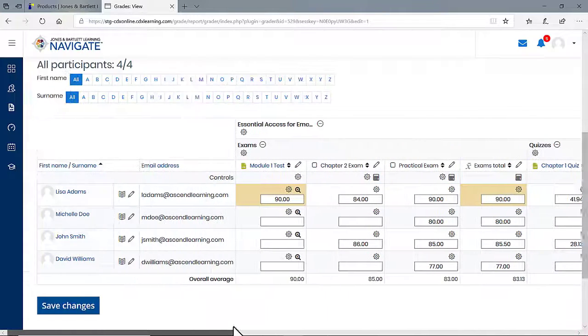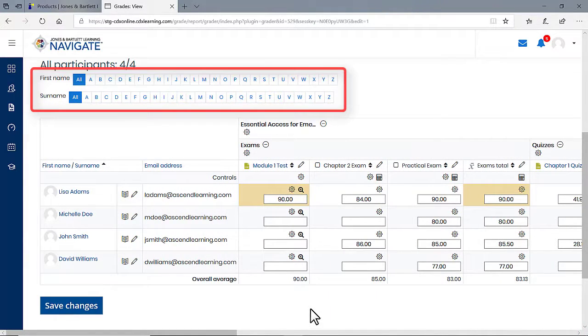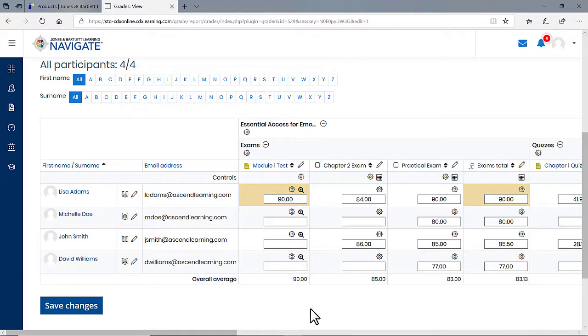You may also click the letters to the right of first name or surname at the top of the grader report to help you narrow your scope.